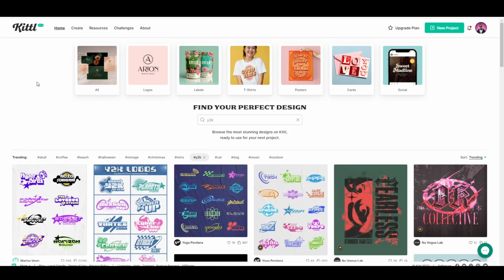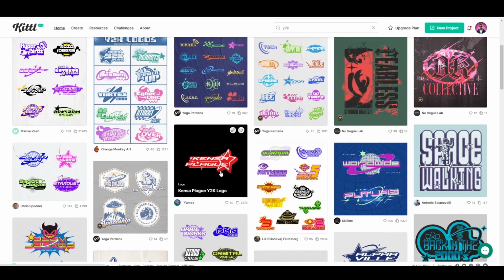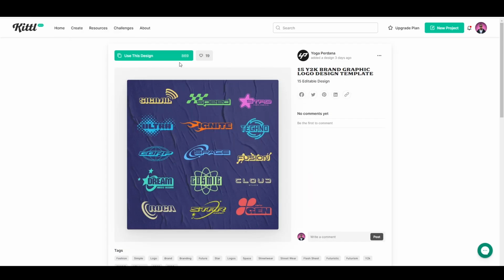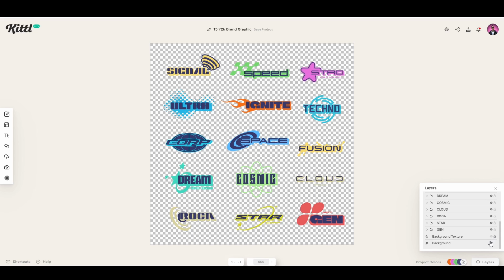All right, so here we are. We have like a whole bunch of Y2K style designs, a lot more than last time. Let me think about which one I'm going to open up. There's a lot to choose from now. I'm gonna open this one up. Let's try this one out. It has 15 Y2K brand graphic logos that we can edit. And the first thing I'm gonna do is right down here, click on layers. I'm gonna remove the background and the background texture just because that's not really the color of our garment, right?